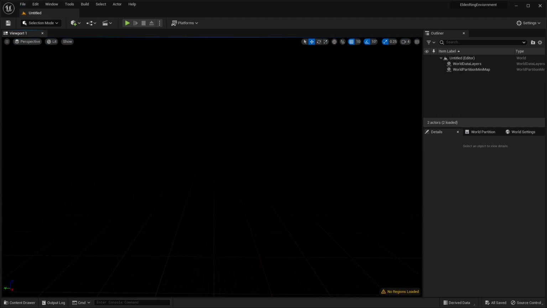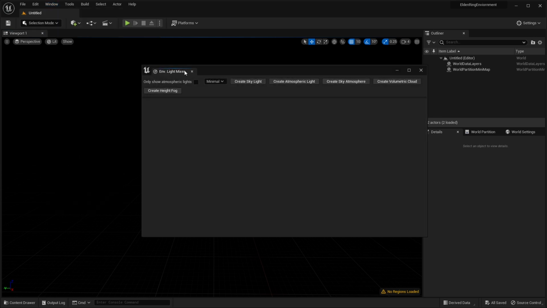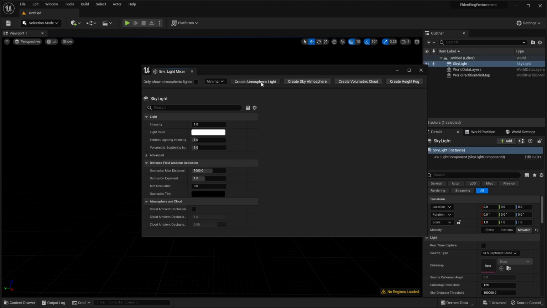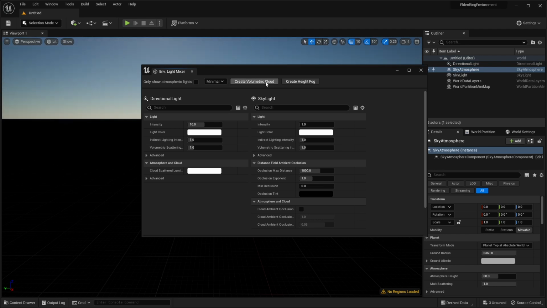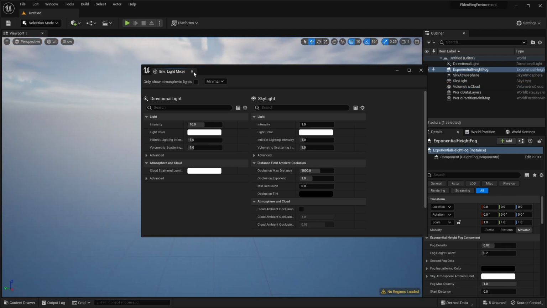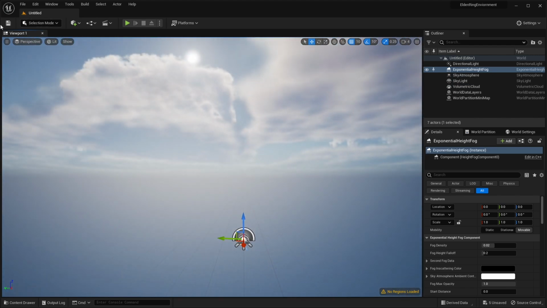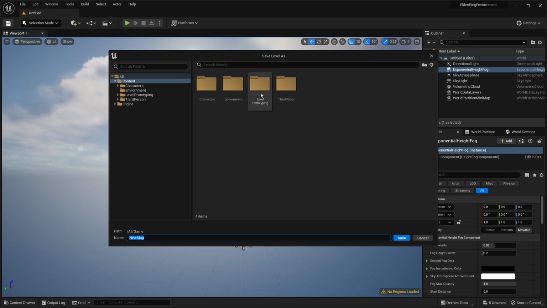And so now we need to create our lighting, but luckily under Window, Environment Light Mixer, we have all the built-in tools that we need. So just click create skylight, create atmospheric light, create sky atmosphere, create volumetric cloud, and create height fog. So now we have all of our lighting and clouds just like that. Hit the save button. Save our new map into our environment, and just click save.